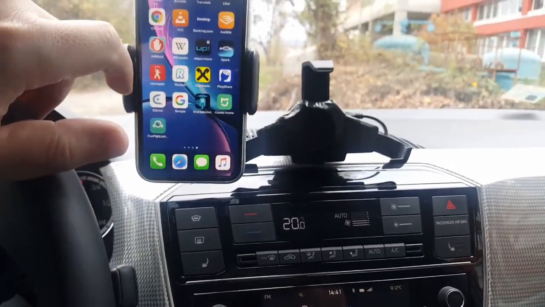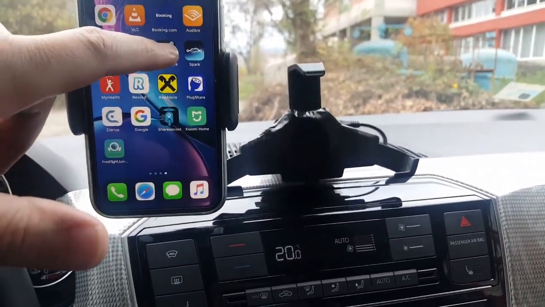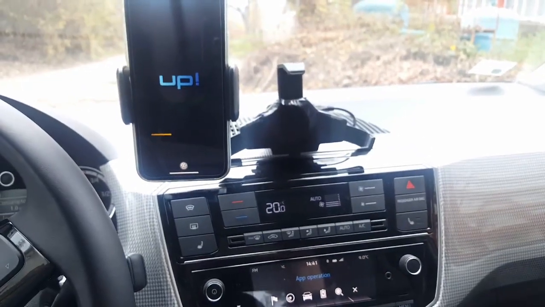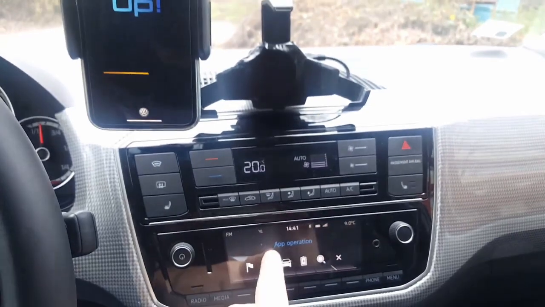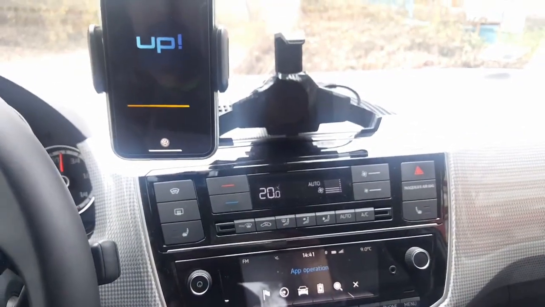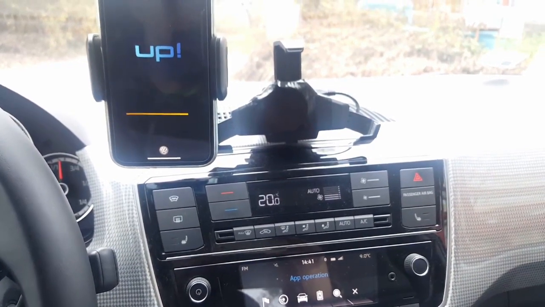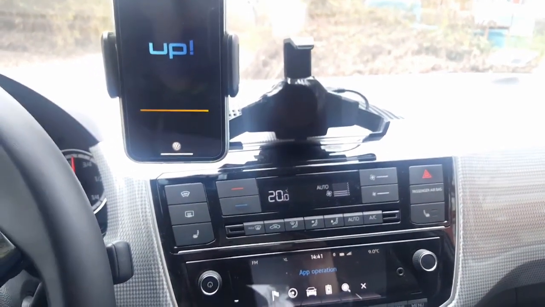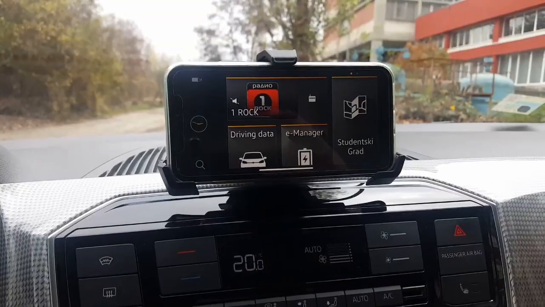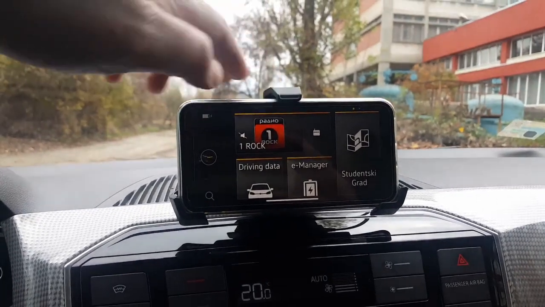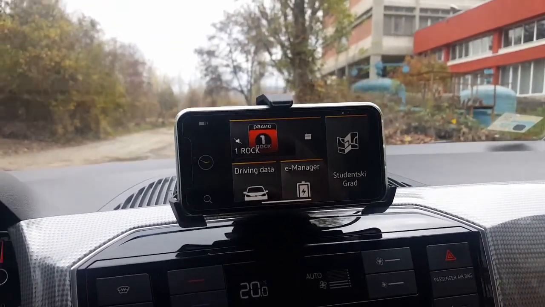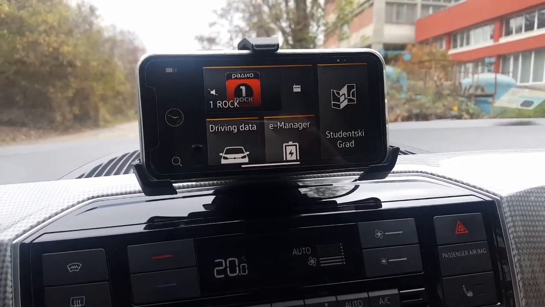Then we need to start the application. This is the application. It already said the application is in operation, which means that the application is already connected, and now it's retrieving the data from the system. Okay, this is the app. I switched the phone to the docking station of the car because it's much more comfortable like this. So let's see what this app is and what functions it has.